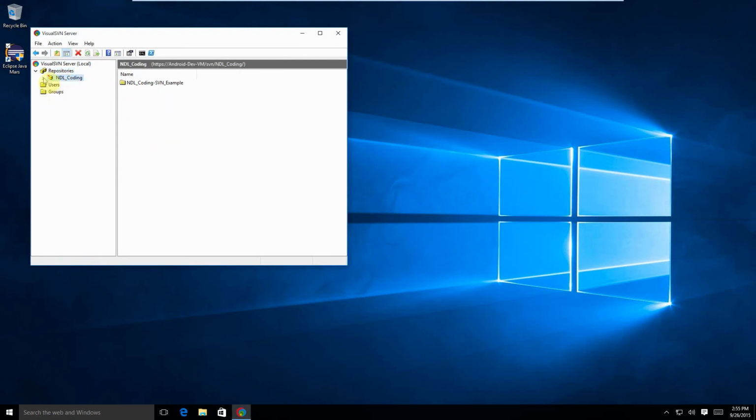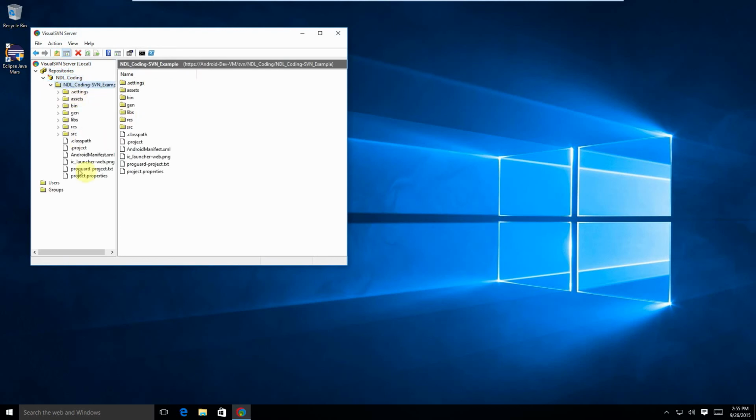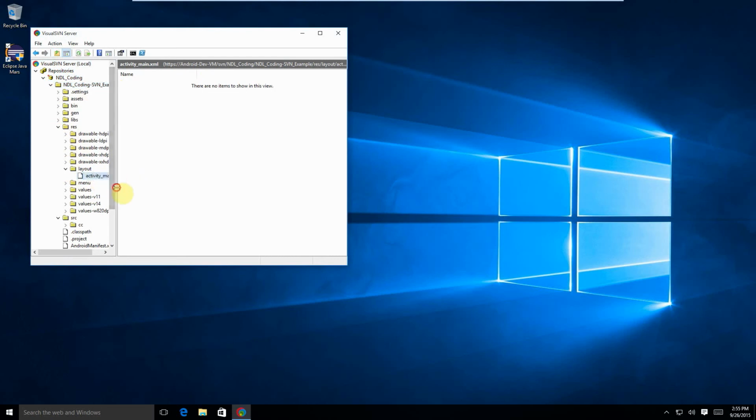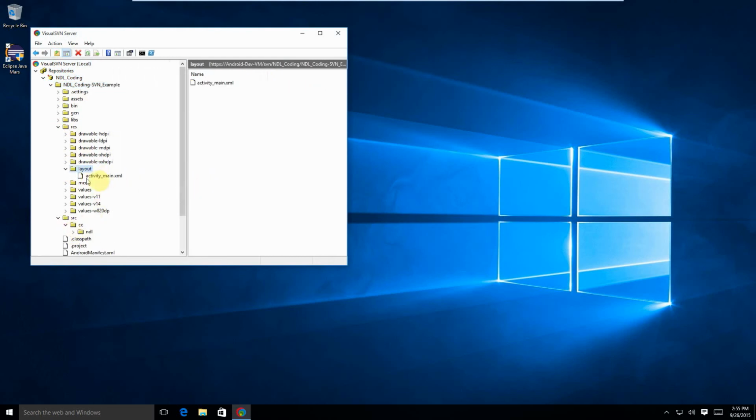And once we're in the repository, you see that we have a folder named for our project. And if we expand this folder, we'll see all the various source files and objects that were committed to the repository. Can click through some of these and see the different items in the various folder structures.